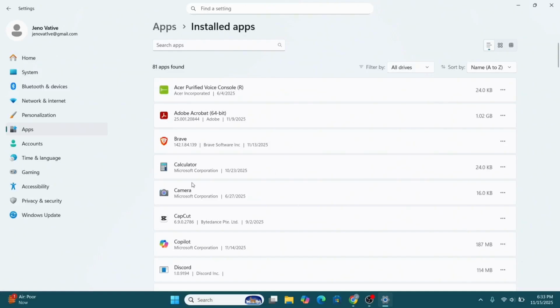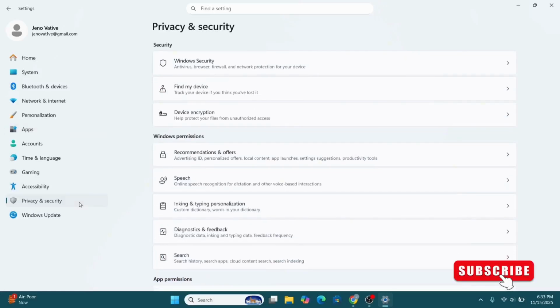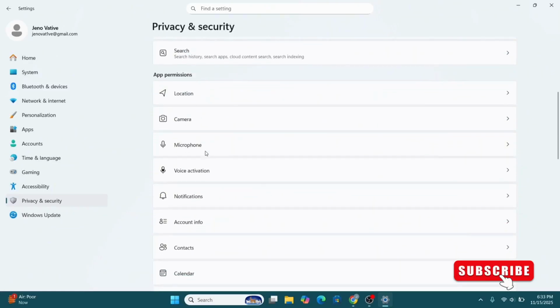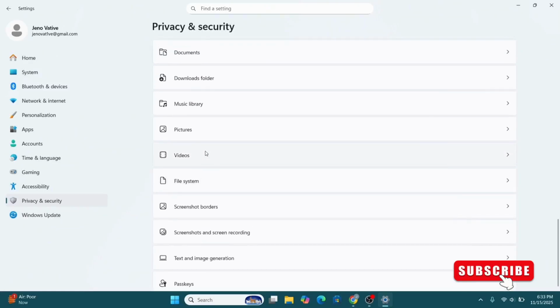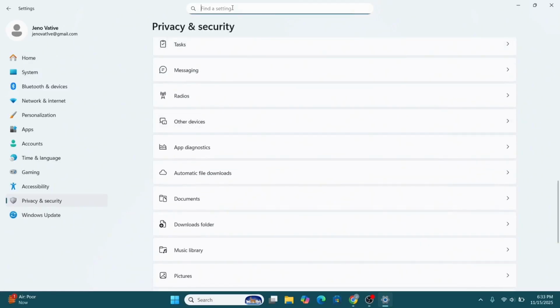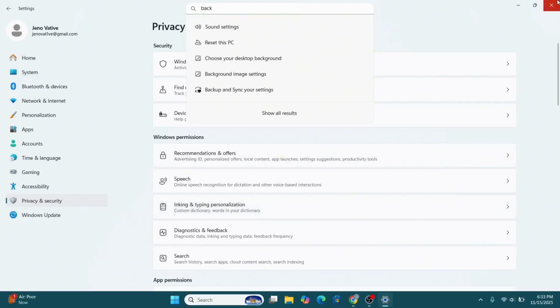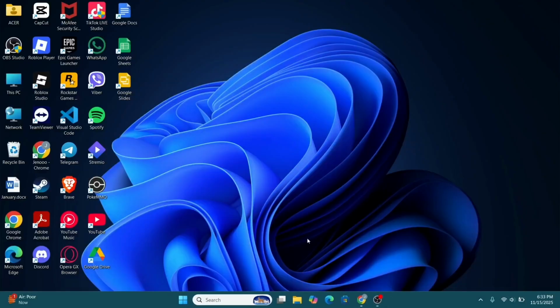Also disable any kind of background permission for apps that you do not need. Within your settings itself, go to the Privacy and security option. From there, look out for the background applications. Go ahead and search for that, and once you find background apps, look out for background applications here and basically go ahead and close those applications from your Windows.